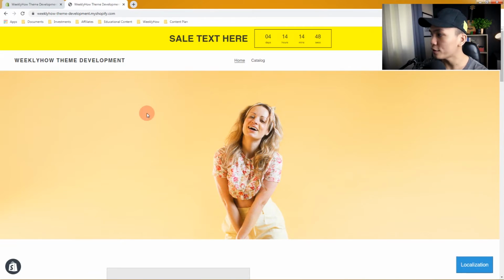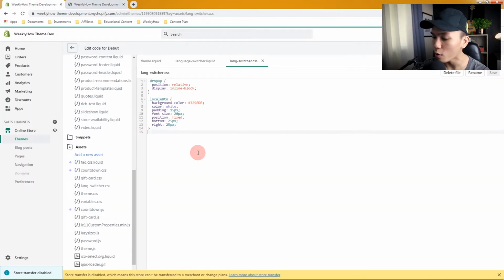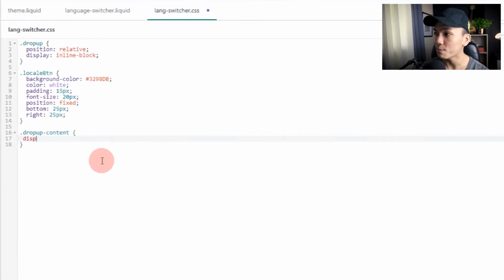Alright, so the next thing we're going to do is give the localization button a style. When we hover this button, it should give us the list of languages that we can select or click on. So we can go back to the code editor, and the next class that we're going to select is the drop up content. First we need to set its display to none, because we don't want that to be displayed as soon as we open our page. We only want to display that once we hover the button. So we can just set it to none.